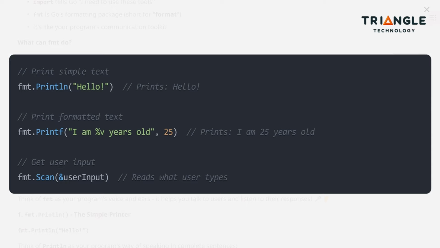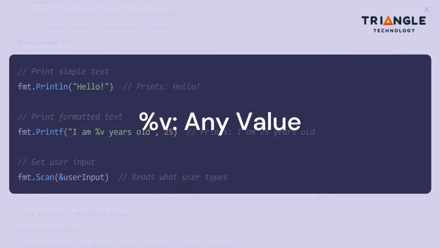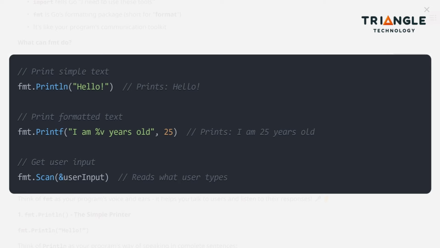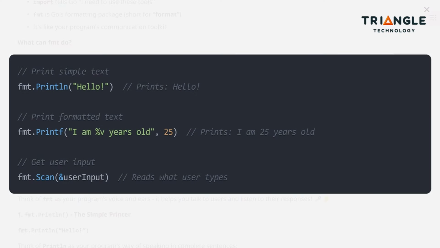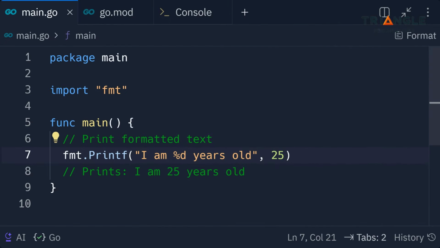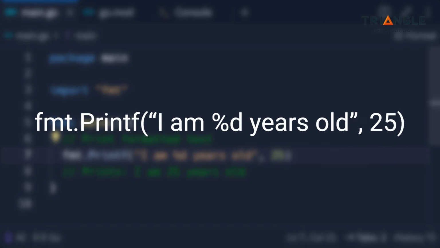Pro tip, %v is the most flexible placeholder. It works with any type of value. However, there are more specific placeholders like %s for strings, %d for integers, and %.2f for floating point numbers with 2 decimal places. We'll learn more about formatting with strings, integers, and floating point numbers in later sections. Since we know 25 is a number, we could also use %d instead of %v. Both will work.